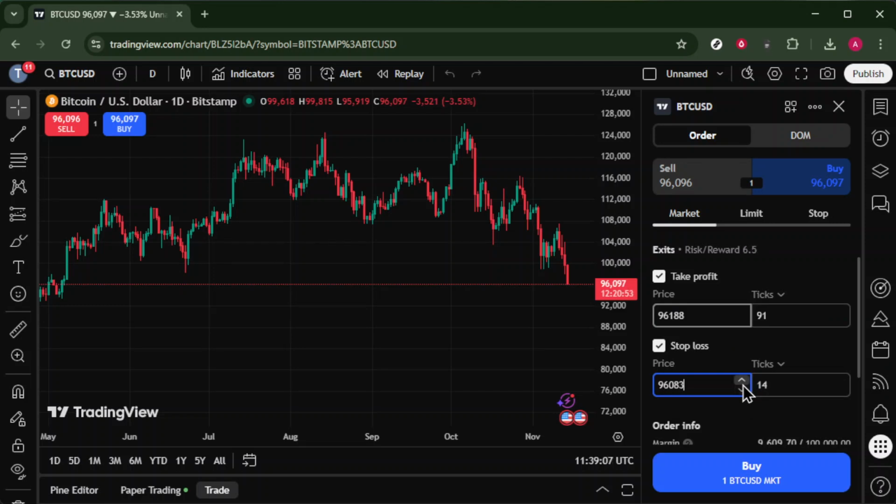Now that you have these values set, let's streamline this process for future trades. Look towards the top of the order ticket and click on the option labeled Order Presets. This feature allows you to save your specific trade parameters, which can be really useful if you find yourself entering trades with similar stop loss and take profit levels frequently. Click on the Save Order Preset option. This is where you can secure your current setup for future use.